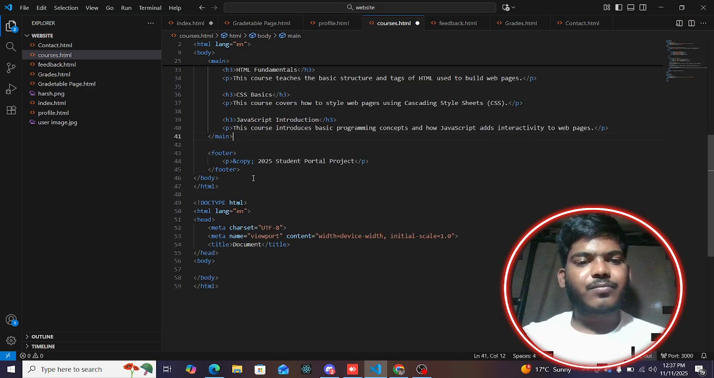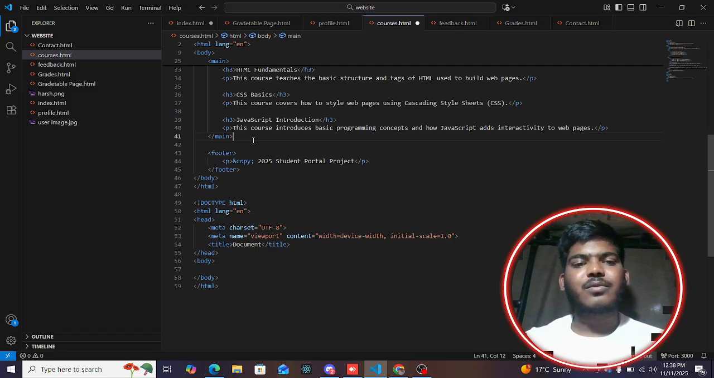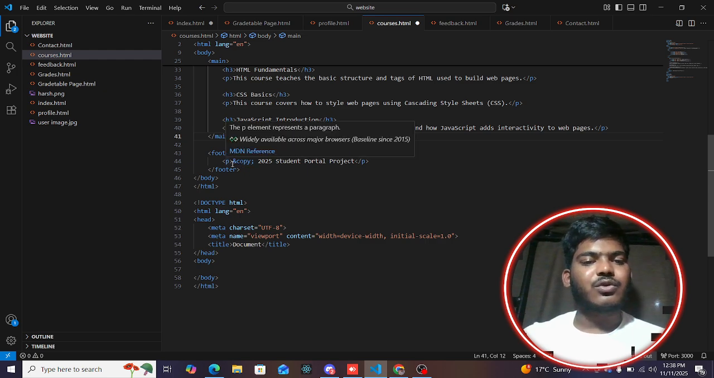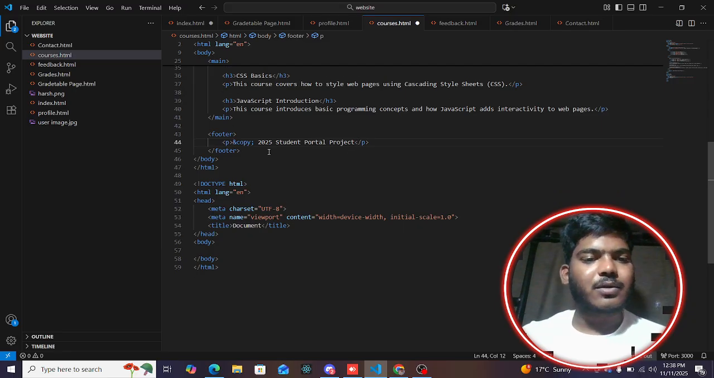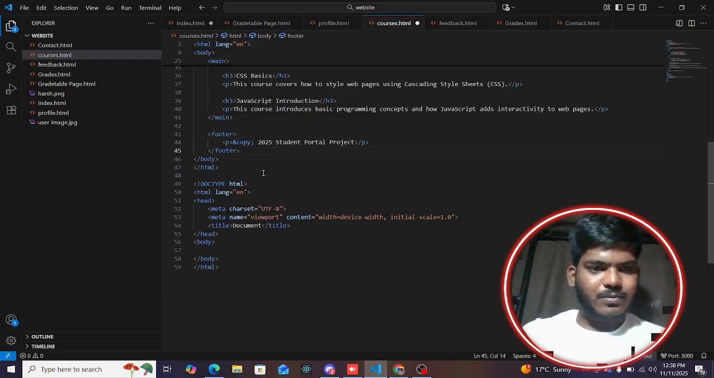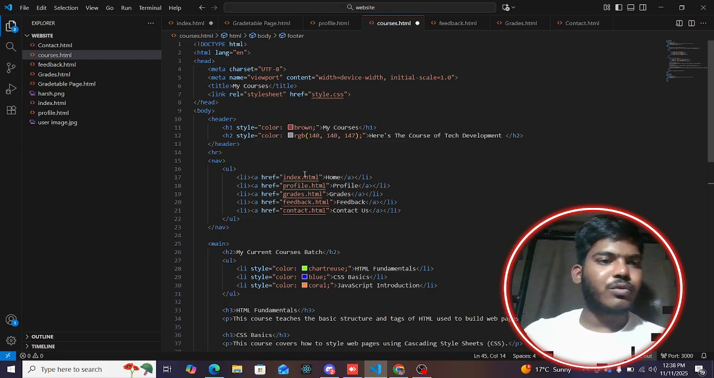After I close the main tag, at the last I use the footer, that is normal for websites, because I want my copyrights. I don't want others to copy my website, so I use my copyright tag. This is done by using a paragraph with the copyright symbol, and I write 2025 student portal project. Okay, after that I close the footer and body and HTML. So this is my course page by using HTML.